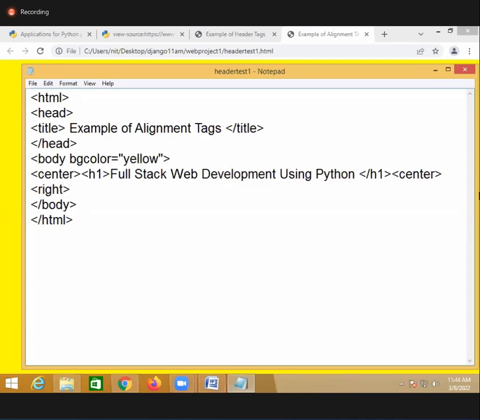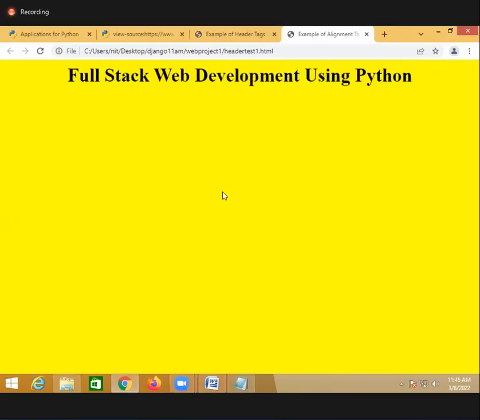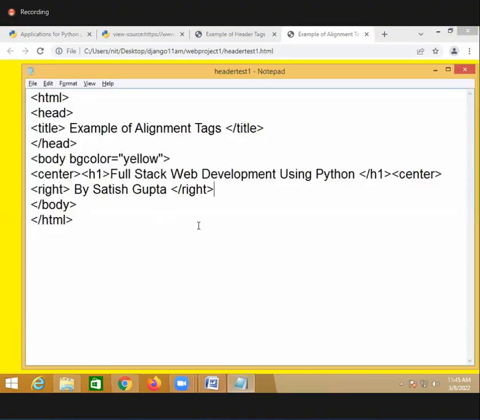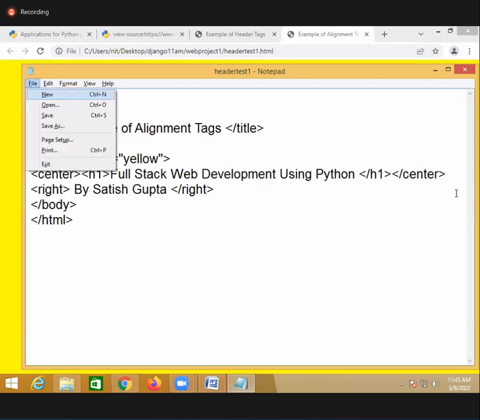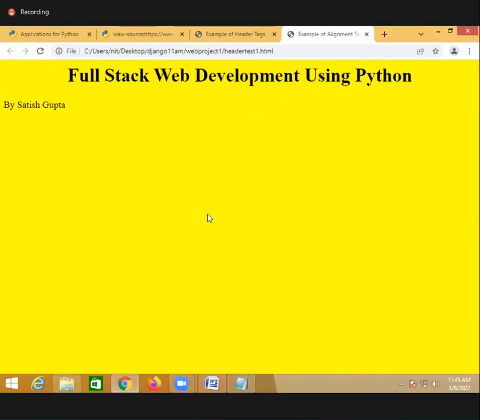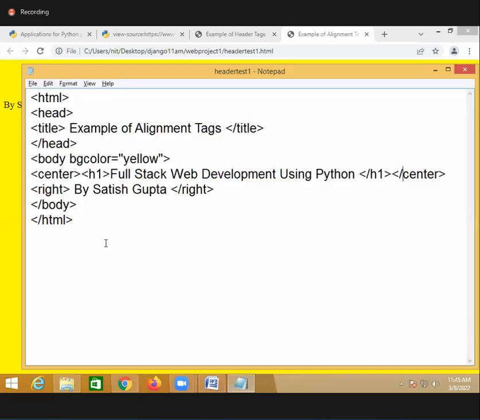And again I'm saying, okay, this is right alignment. By some name I'll write it. This is right alignment. But is it right or center? It is centered only. But where is the right? Because is it closed here? No. Just close this one and then this is which alignment?